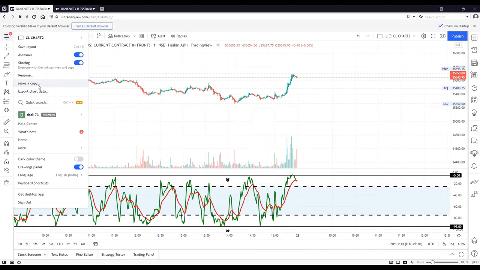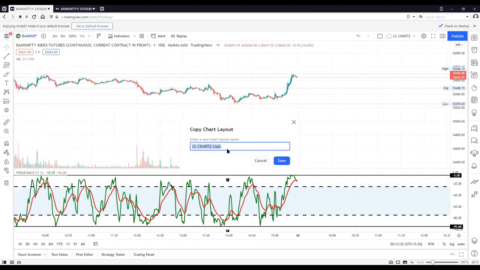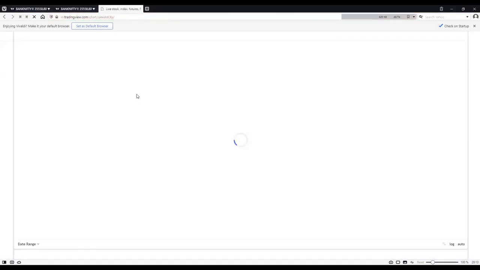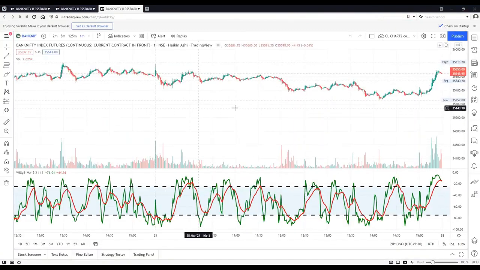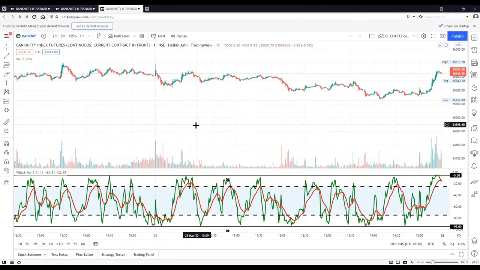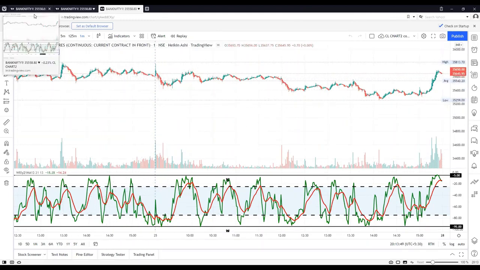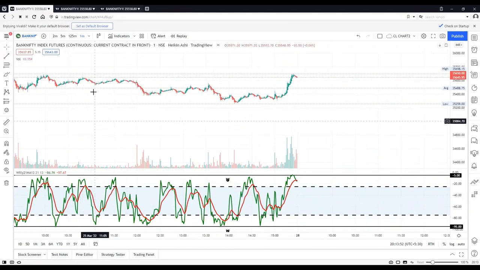It will be opening a copy. Yeah, this here. If I'm sharing this, it will be opening as a copy with the same setup. I want to add another indicator. You can do like this. You can add more indicators, and the first copy will be here.